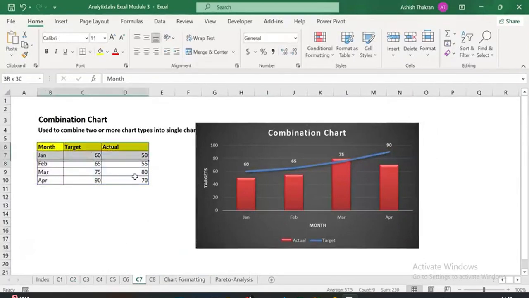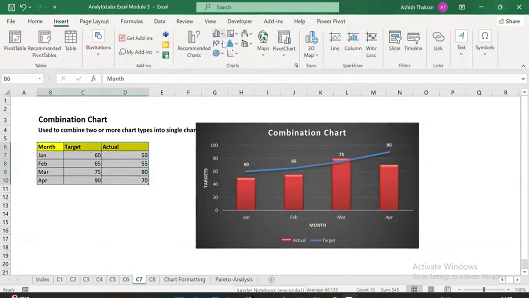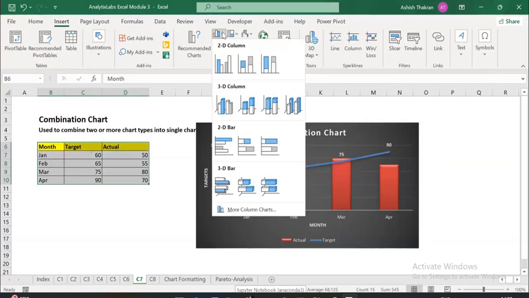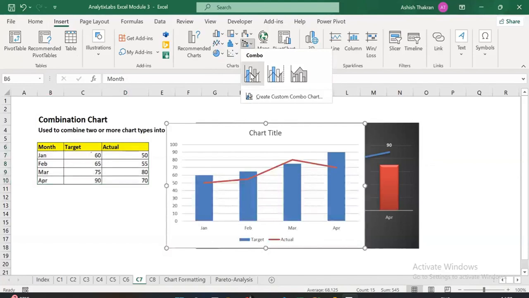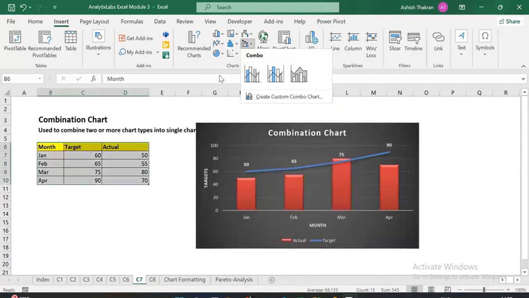So if I create this combination chart, I will say insert and chart. So let me see, do I have any combo chart? Yes. This option is directly available in my version. But let's say this option is not available with you. Then how will you create this chart? What do you think? What is the basic chart for this one?